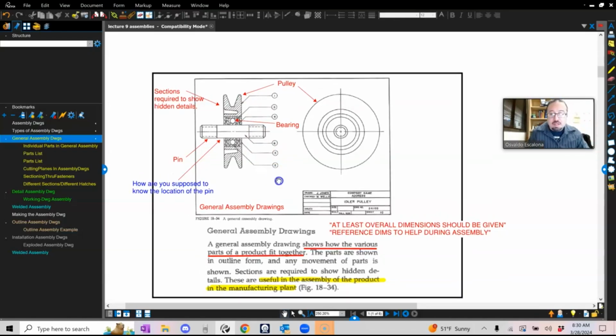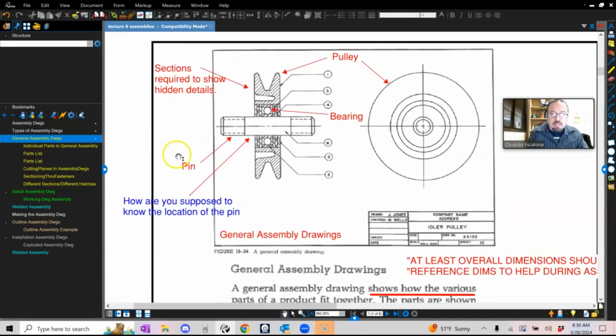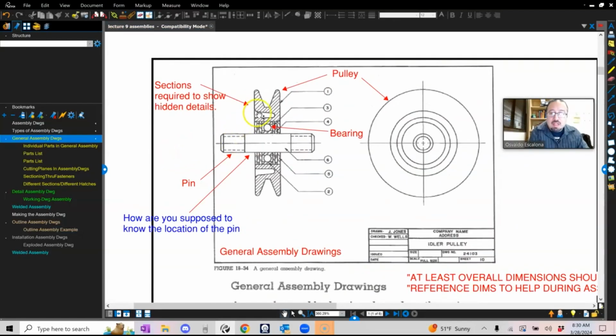For example, if I were to look at this assembly, and again, these are the bubbles that I was telling you guys. If you were to look at this assembly, in order for me to see what's inside this pulley and the pin, I need to actually section that view. For example, once I take this section, I look at it and I can see things inside of it. I need to show them how they're going to build it, how the assembly condition is going to go.